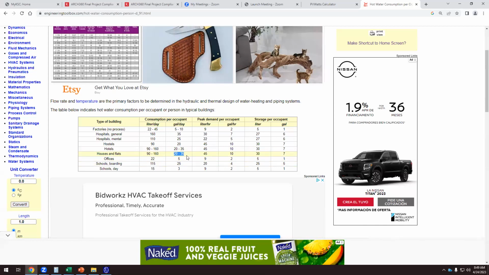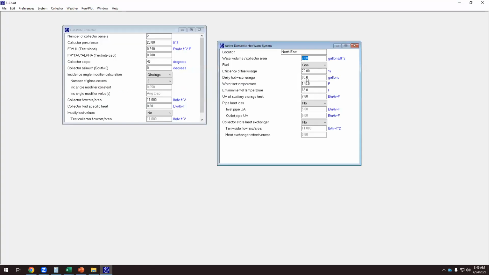So the first thing, how many people in your house? I think it was 5 or 6. Let's say 6 times 20 to 35. Let's say 30. 6 times 30 is 180. So that's the first thing we have to do, the daily hot water usage. So if it's 180, let's type 180 gallons.